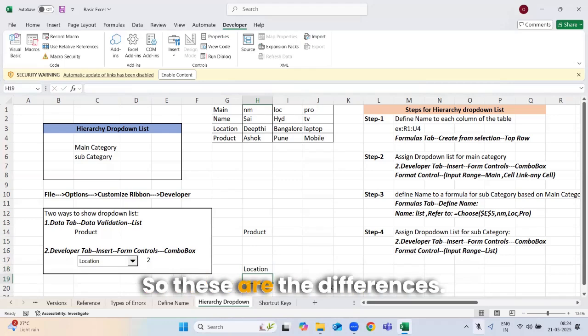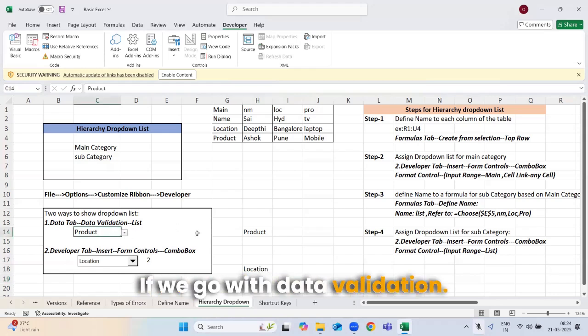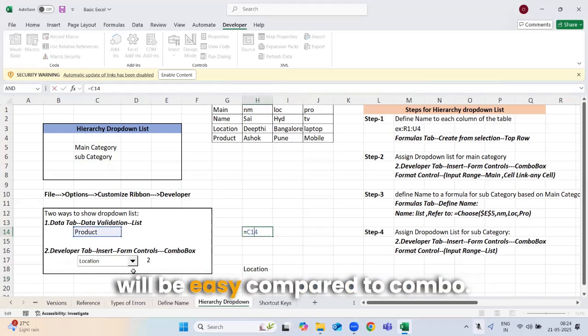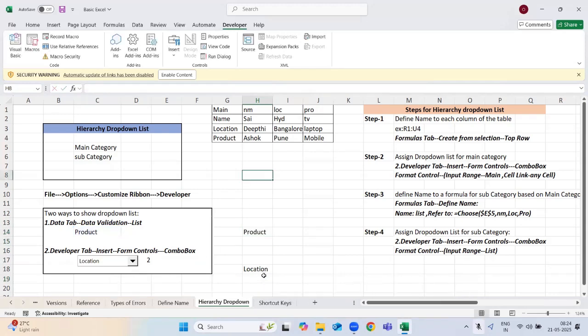So these are the differences. For presentation purposes, better go with combo box, because a user has to search for the drop down if we go with data validation. So go with combo box. For internal purposes, go with data validation, because working with data validation will be easy compared to combo box. Any questions? No question? Yes, Imran.